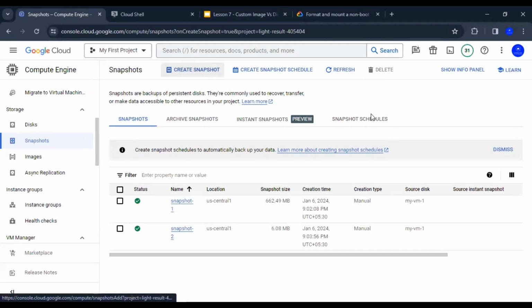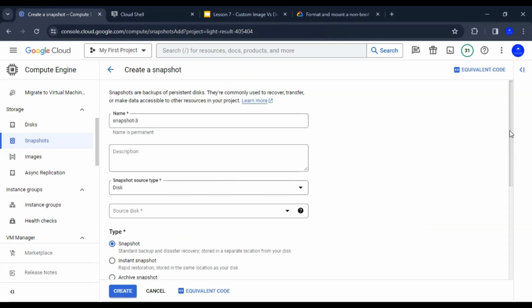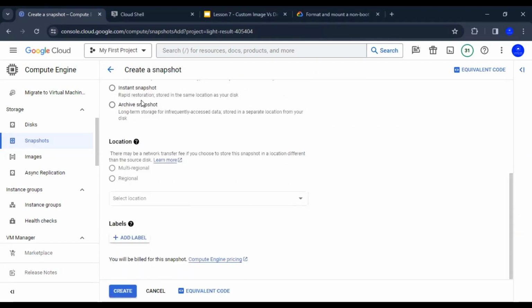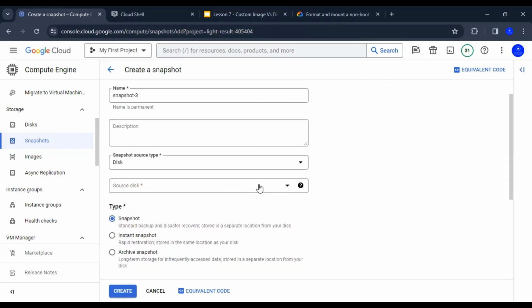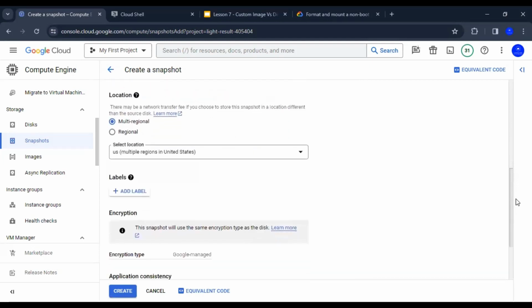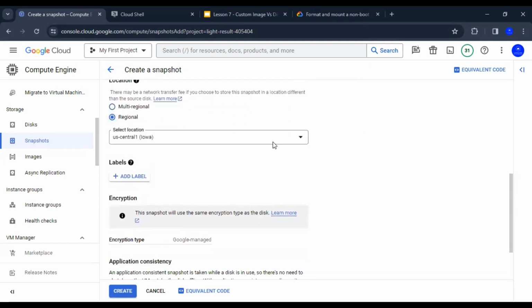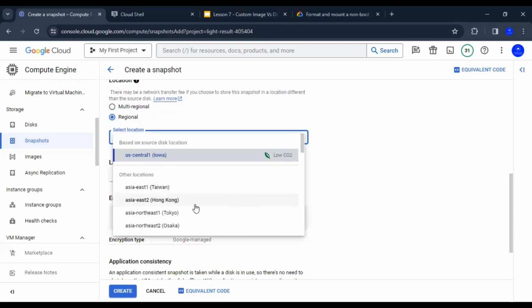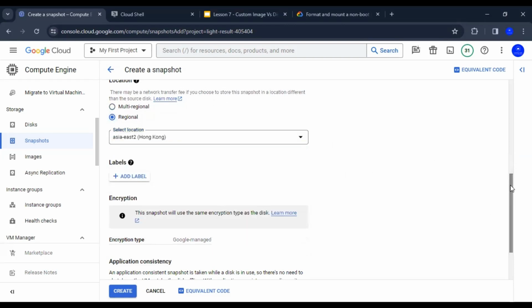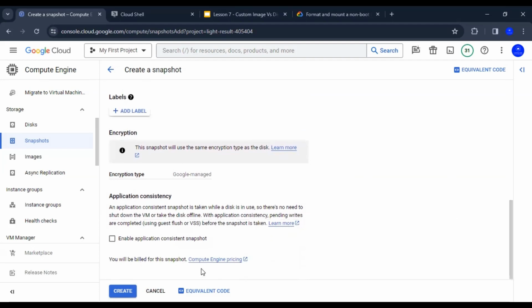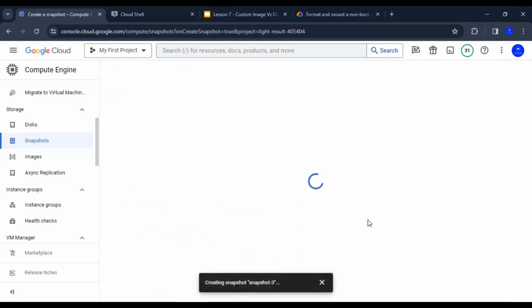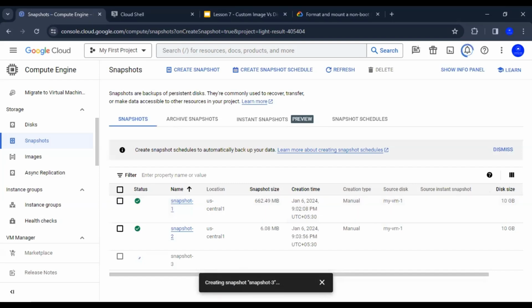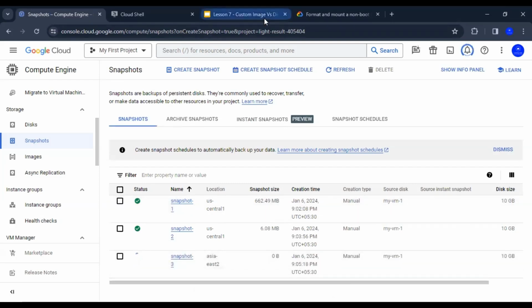So let me create another snapshot, but this time let me change the region. I need to take my VM1, because that's the boot disk, and let me take it in Hong Kong. Okay, so this time on a new region and new zone, we are going to take it. So let me create this snapshot and we'll see how much size it is for Hong Kong. So let me pause my video. I'll come back when the snapshot is ready.